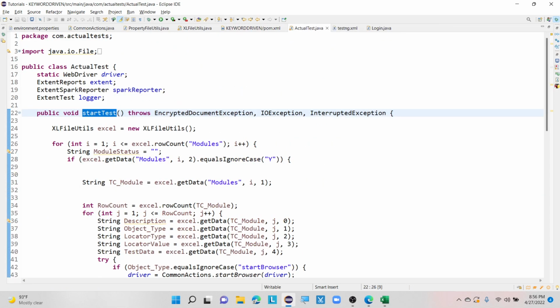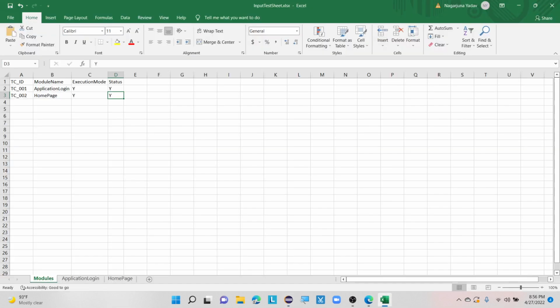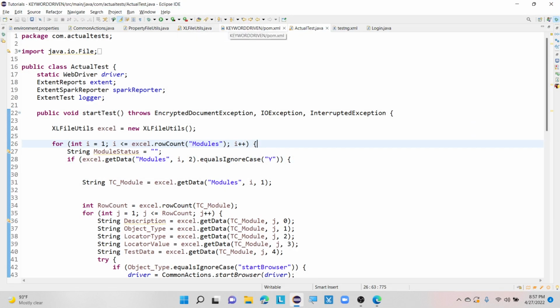Okay, start test, if that equals, ignore case of y. What will happen if I mention n here? Let me mention it as n. It is not going to execute this time, I guess. So let me execute this one, and we will see the difference.